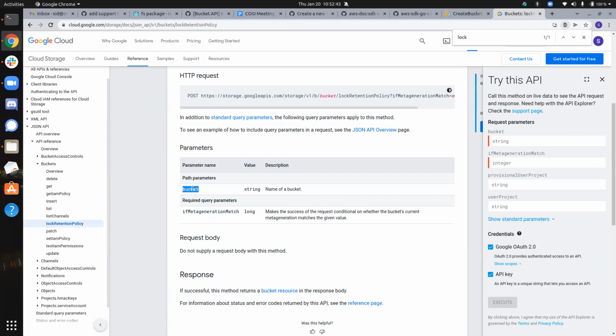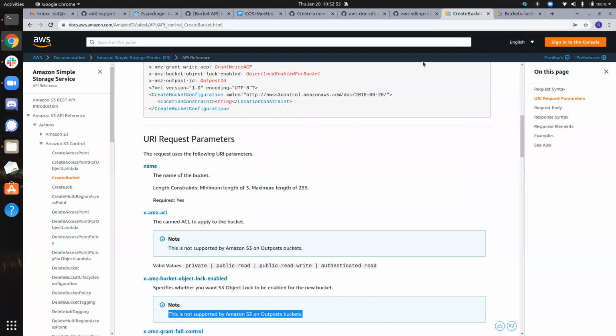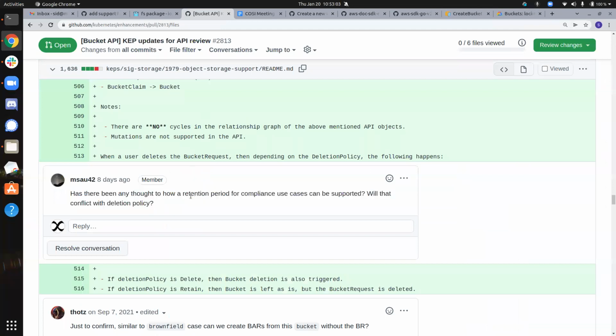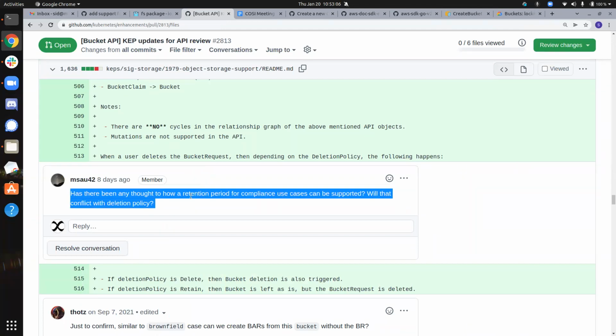One of the parameters is the bucket name. So in AWS, it seems like it's upfront, but with Google Cloud, it seems to be something that you can enable but never disable. So how do you want to do this? Seems like a proprietary bucket class feature.